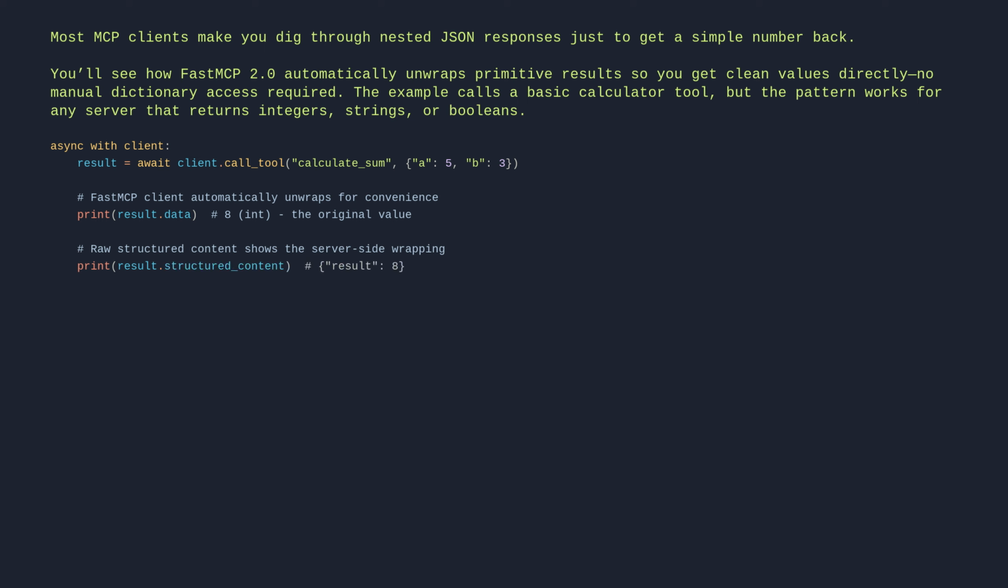# Other MCP clients would need to manually access result. # value = result.structured_content["result"] # Not needed with FastMCP.